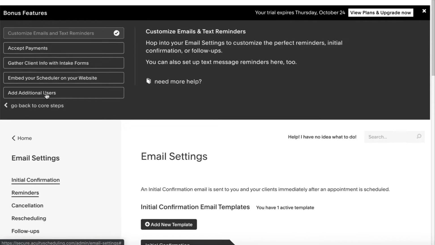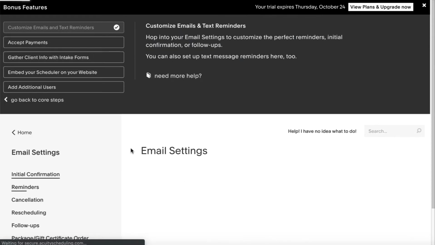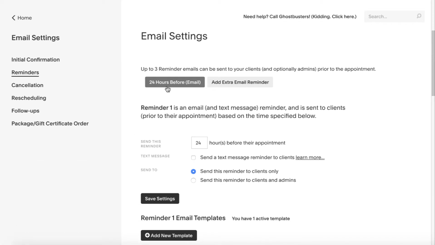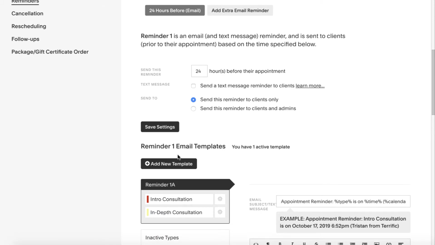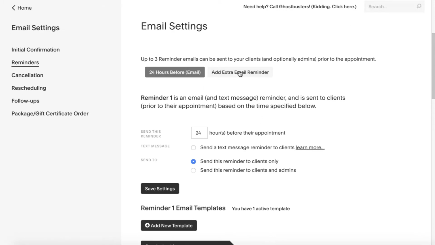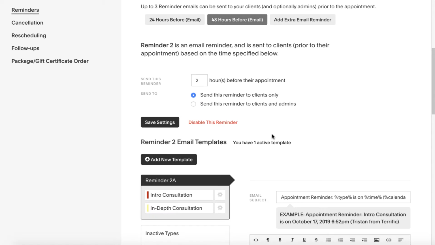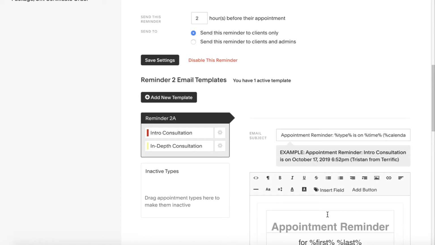You can set up reminders here. So let's say, I think it automatically schedules a 24-hour email reminder. And you can also add in, perhaps you want to have a reminder earlier. So let's say 48 hours before, if it's something that involves more preparation, or maybe you want to have it just 1 hour before as well. So you can do that here by clicking add extra. Here we go. So it defaults to 48 hours, but I can make that 2 hours. And then edit the same template for that.